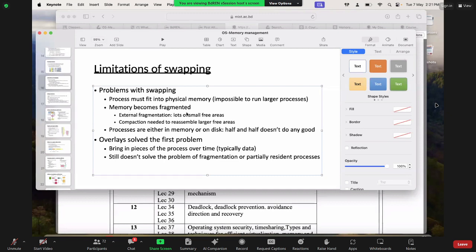Second thing is memory becomes fragmented, so a lot of small free areas. Now what is this fragmentation? There are many small pieces, but when you join them all you would get a fairly big block. But you are not able to join because you are not able to identify them. Even if you identify them, joining them is again a very difficult task, because there are many processes in between, and you have to align all of them and then join them into the free area. In that case, compaction needs to be done to reassemble all the smaller free areas into larger areas. But this compaction itself is a very costly affair.